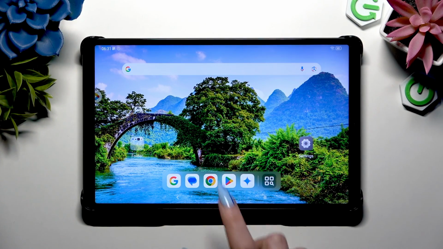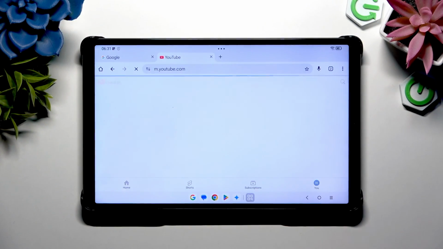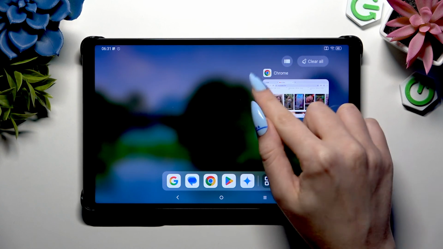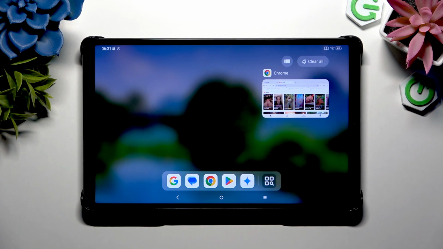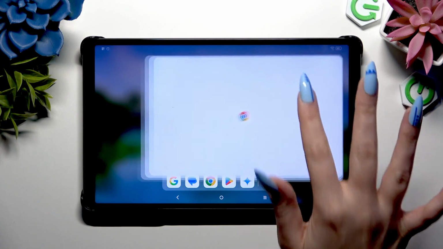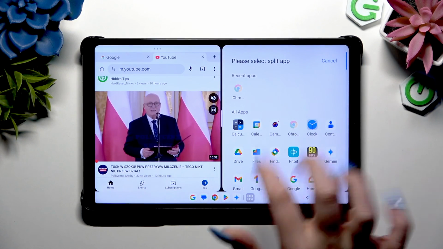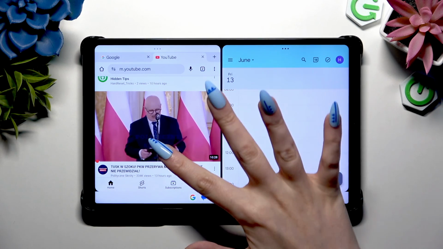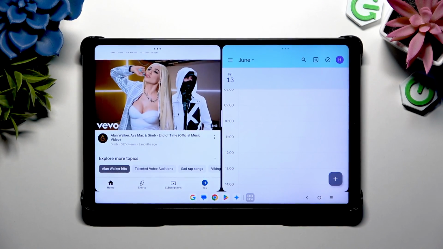Begin by selecting an app you wish to use in this view and launching it in the background. When you're ready, click on the icon of it available at the top. Select split screen in the pop-up and tap on the second app. As you can see now, I can use both at the same time.